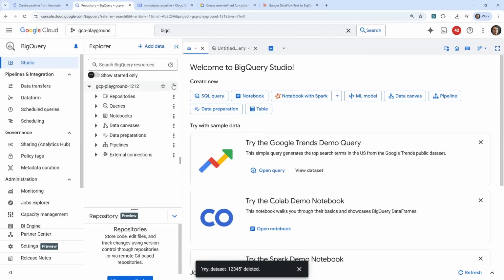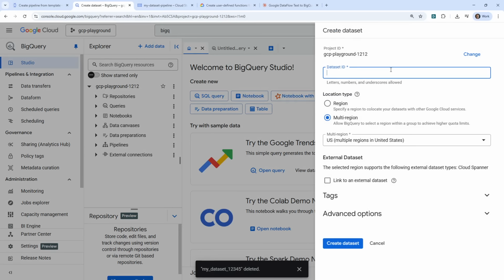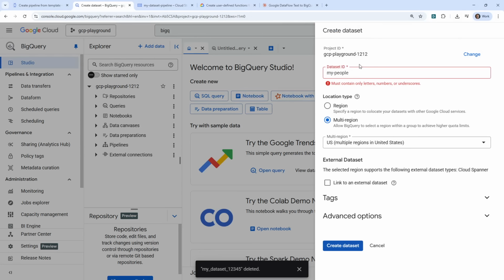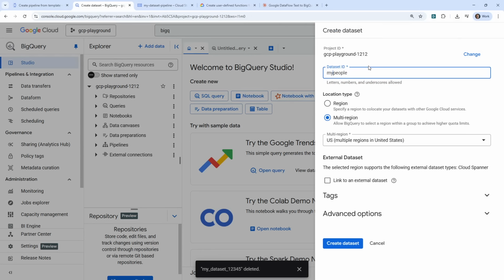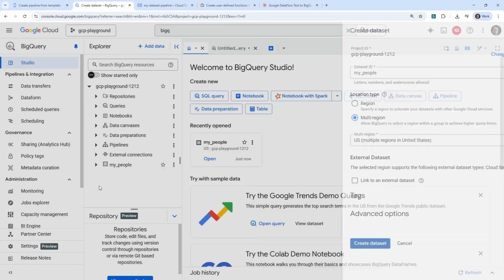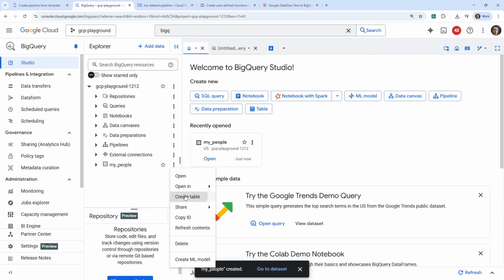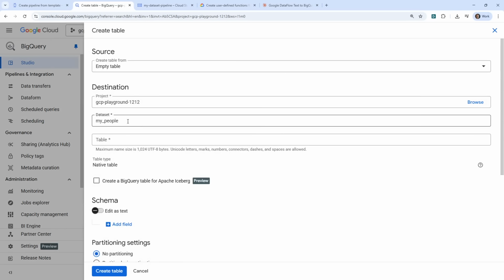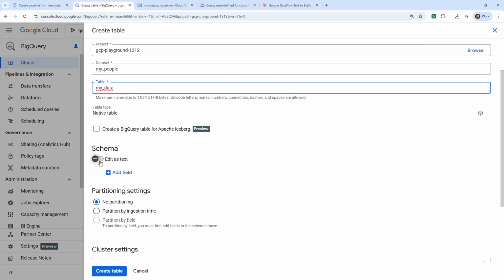Okay, and I'm just going to create a new data set. So create a new data set. And here this would be my people. And we'll leave that alone. That seems fine to me. We'll go ahead and create that. And it doesn't like it when there is stuff like that. So go ahead and do that. And then inside there, we'll create a table. This will be my data. Sure, why not? And we need a schema.